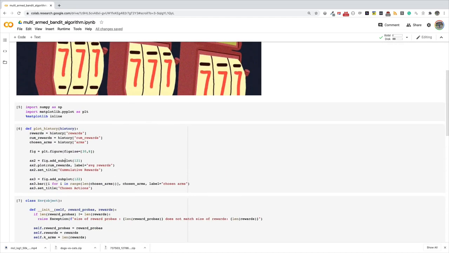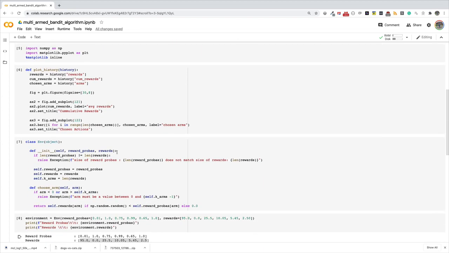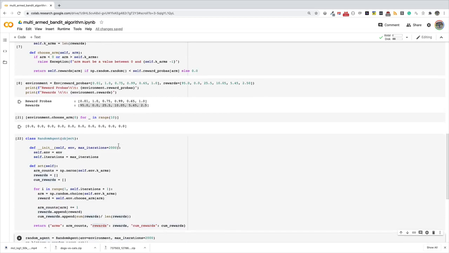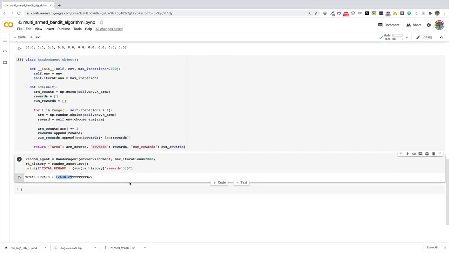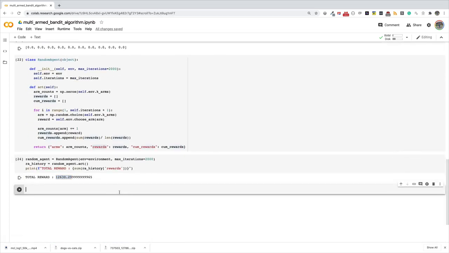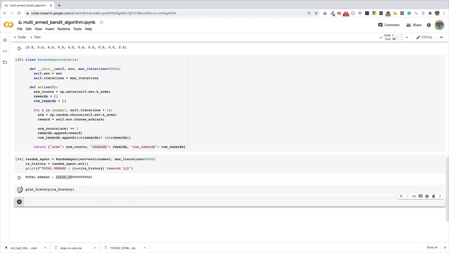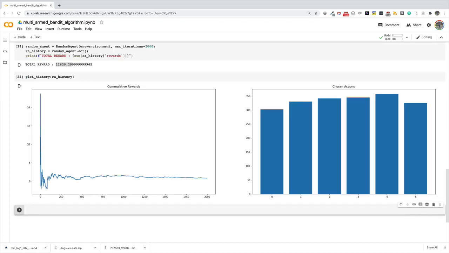I mean, we can't tell which arms it pulled unless we make a plot of it. And that is why I started off by creating this plot history function. You basically give it the dictionary that the act function returns, and it is going to plot the average rewards and also the arms count, like how many times each arm was pulled. So let's call plot history, and let's give it the random agent history.